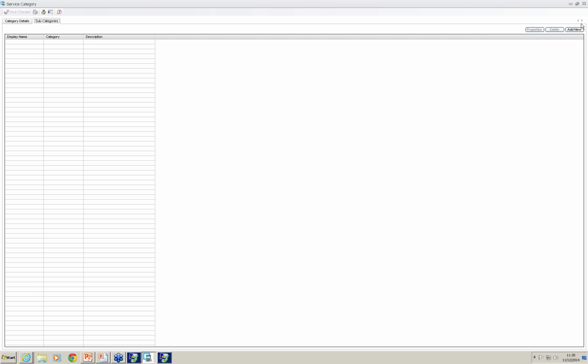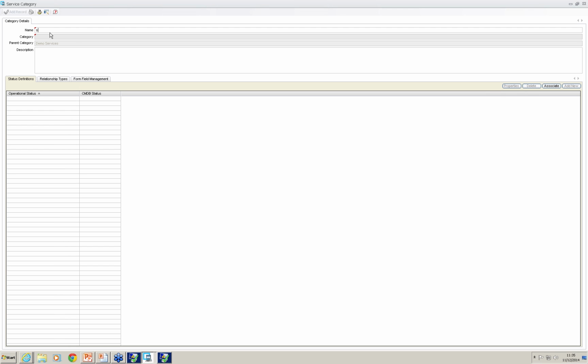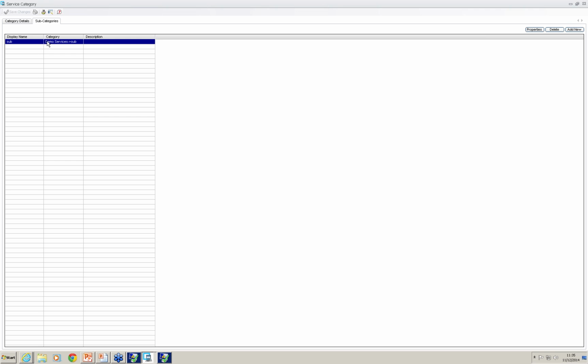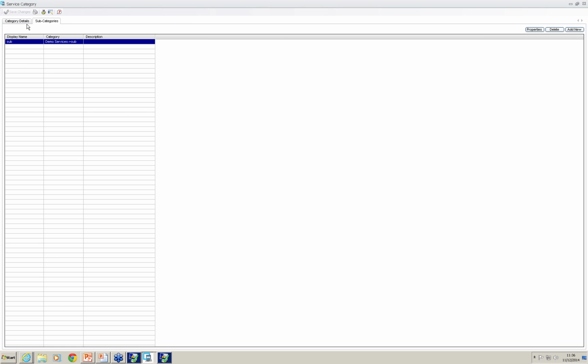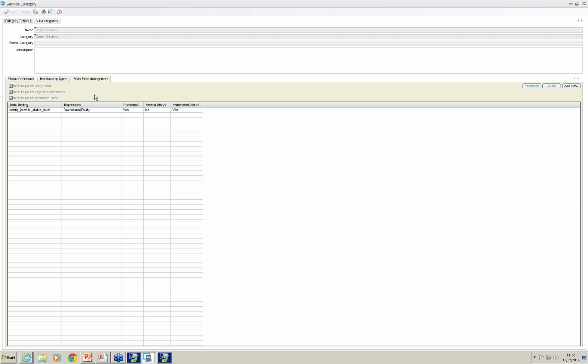I can show you that actually. I'll just create a quick subcategory. Then these boxes will be enabled, and if they're all selected, these attributes will be inherited from the parent category, which would be the demo services category. They're grayed out on here because this is the main category and it doesn't have a parent to inherit from. So hopefully that answers that one.